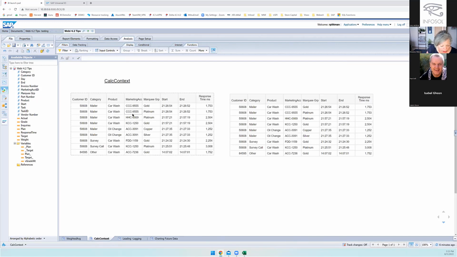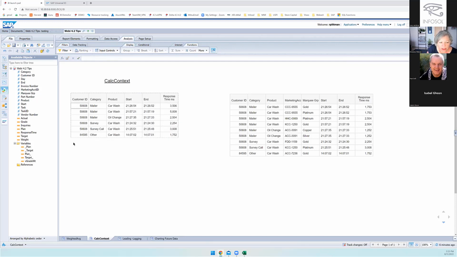They didn't want to show all this data. They really wanted a little bit more of a simplified view. So just the customer ID, category, and product. And then they wanted to see an average response time. But they wanted the average response time to be based on the particular marketing campaign that they had going on for that. So just a simple average for that.